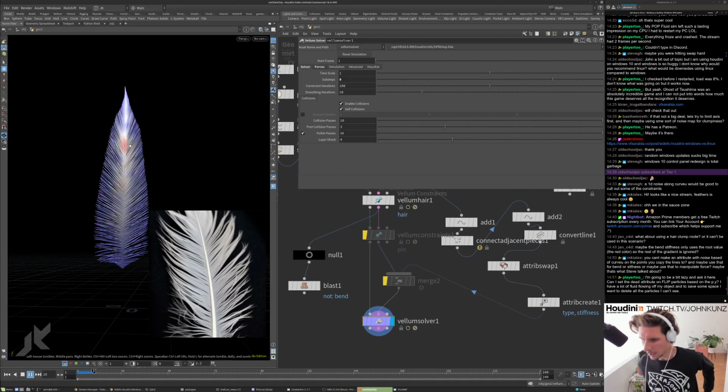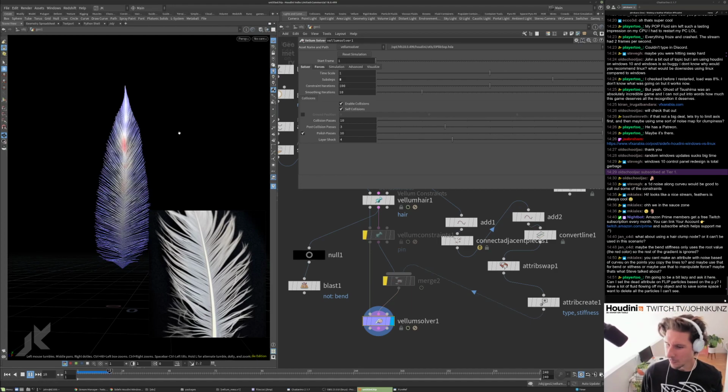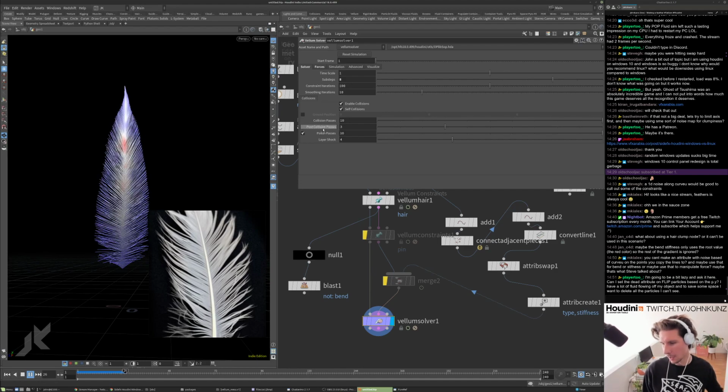Going to be a bit lazy and ask it here. No worries, that's what the chat's for. Can I set the dead attribute on flip particles based on the position Y? I have a lot of fluid flowing off my object. I have to save some space. I want to delete all the particles I can't see. Yes, you should be able to set the dead attribute on the flip solver.